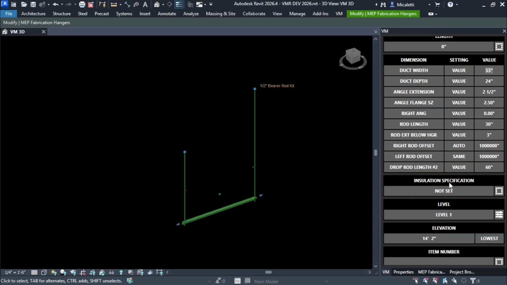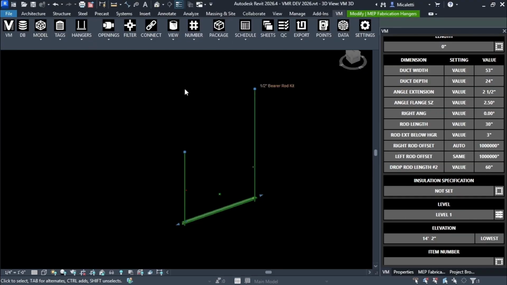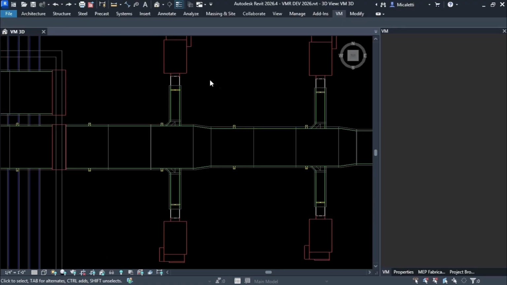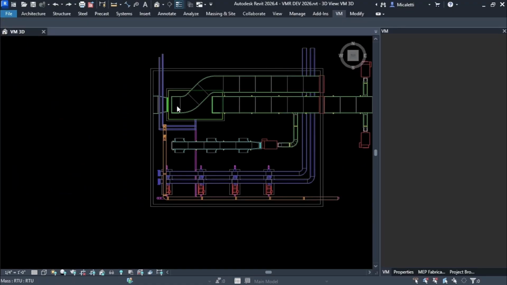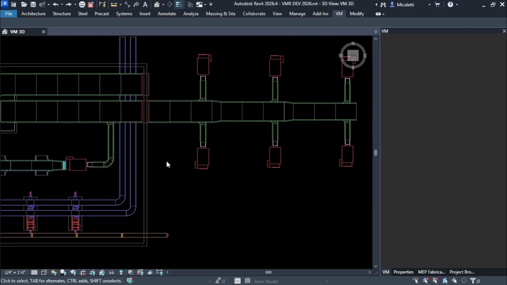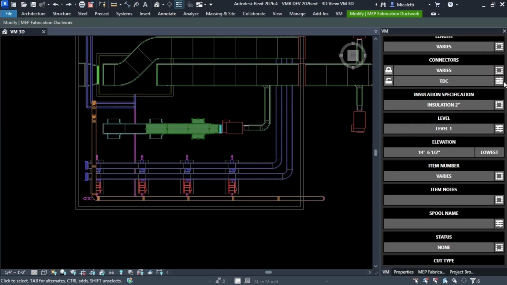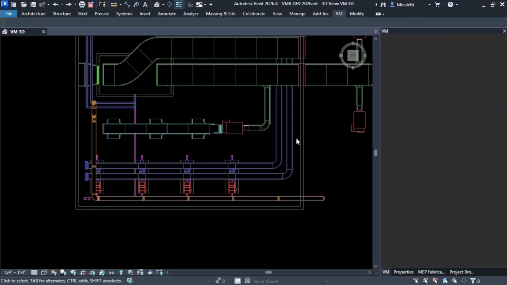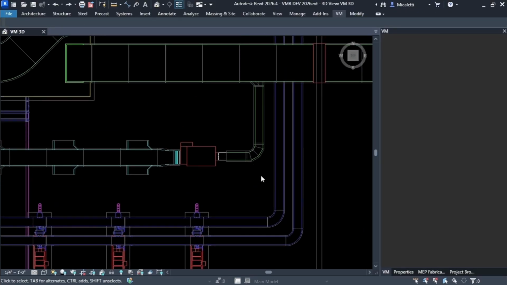You have full control, and then we have a bunch of other hanger tools that I'll show you in a minute. But one of the questions was, well, I'm jumping ahead of myself here. Let me undo these hangers. So like I said, this is a very, very powerful modeling tool, but we also have a bunch of cool modeling tools that I'd like to show you real quick.